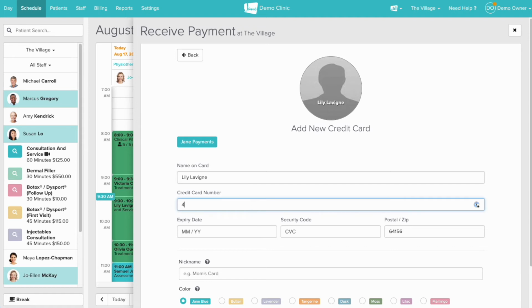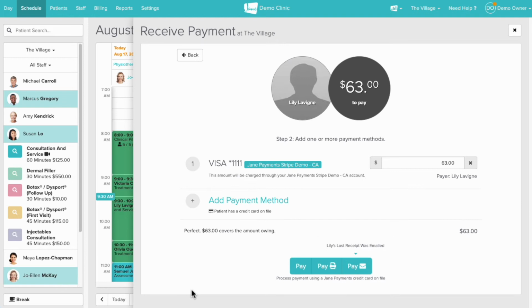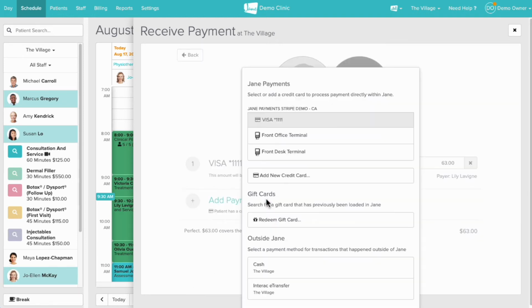Jane Payments also lets you securely save patient credit cards on file, either administratively or using your intake forms. And then you can use those saved cards for easy checkout after appointments, or recurring membership payments, or collecting late cancellation fees. We also do have a Jane Payments terminal you can use to collect payment in one click if you want to get speedy.